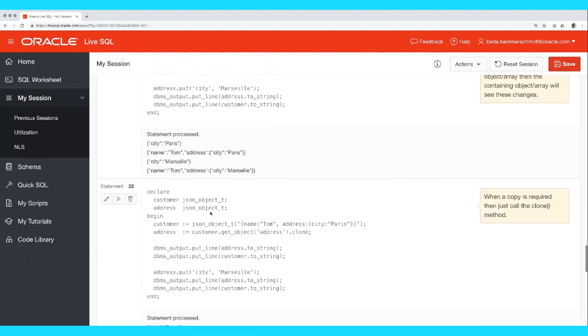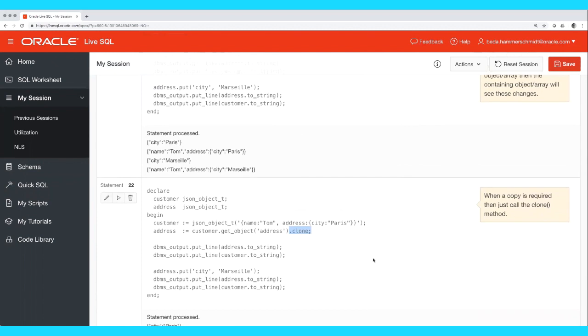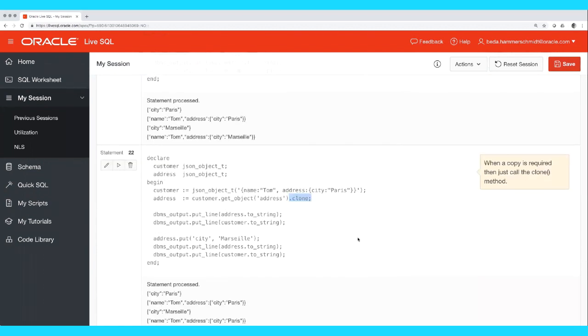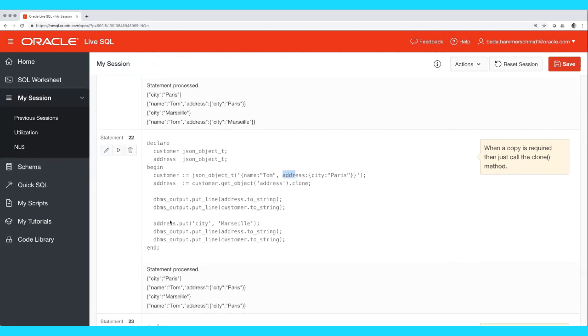Well, it's quite easy. This is the same example with the only difference that there is this dot clone. This also follows somewhat a naming philosophy of object orientation or Java. The only difference is really this line. You do your get object of address, which is the handle to the nested object, and then you say clone it, which creates the copy. Now these two addresses are decoupled. This address will now not be this address, and if you modify one of your addresses, it will not have side effects on the other one. So now you see Paris is the same.